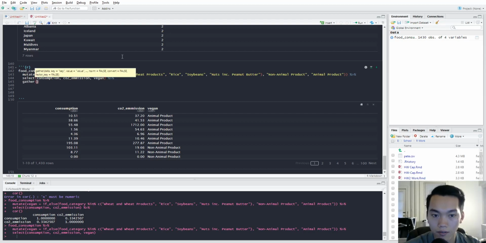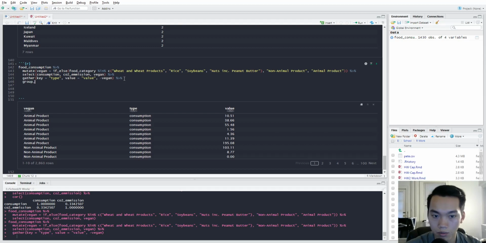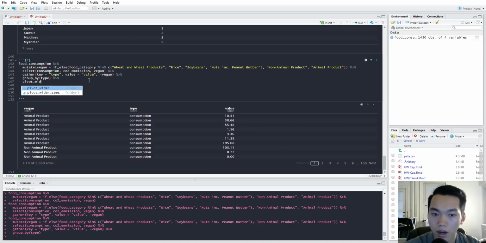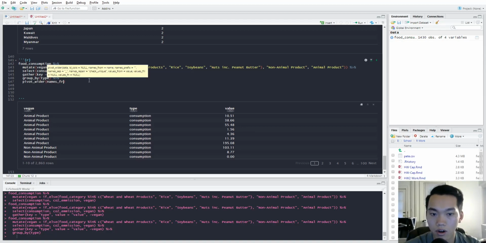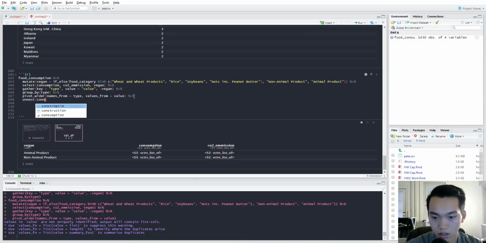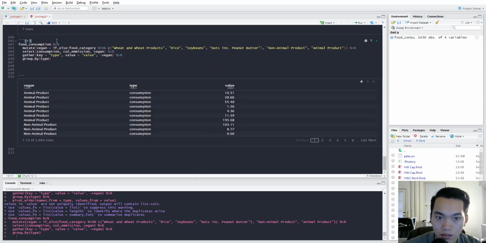Actually, we'll do a gather first. Key equals type, value equals value, minus vegan. Boom. And then we'll do group by type. And then we'll do a pivot wider. Names from type, values from. There we go. Okay. And then we'll do nest. Actually, we don't even need that, since we're just doing a t-test.